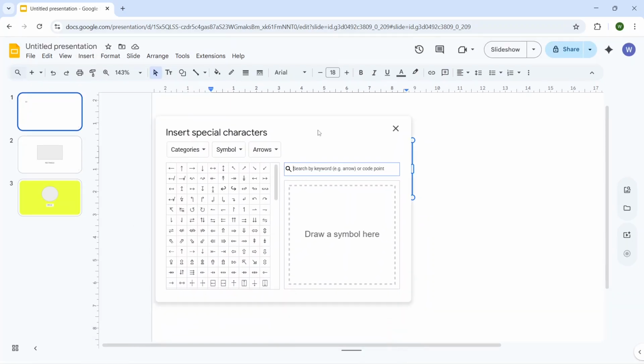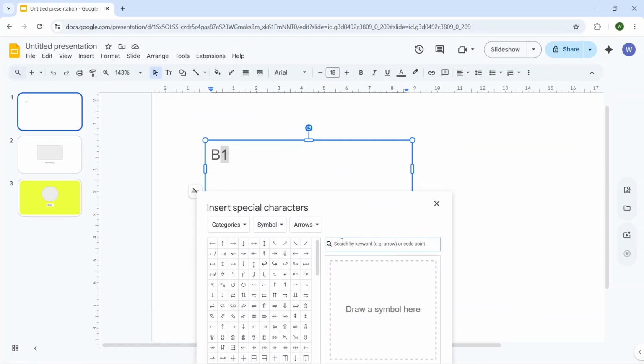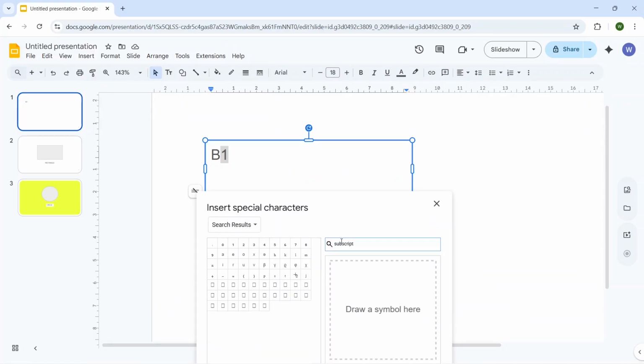We need to type here in this field "subscript". It is very important to do it. And after that, you will see here a list of available subscripts. So if we have here number 1, we need to select here number 1. But if you have here number 2, you will need to select here number 2, yeah? So everything depends on the character which you have here implemented.